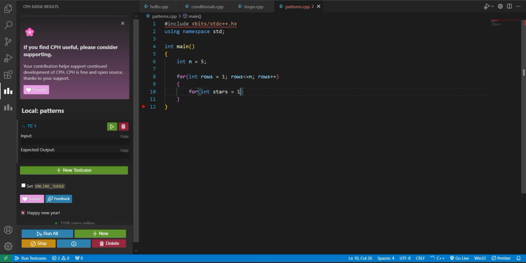So stars will start from n, and the condition should be that stars should always be less than or equal to rows. After your stars have become equal to the number of rows, I'll just exit this loop. That's how the condition works in your loops.